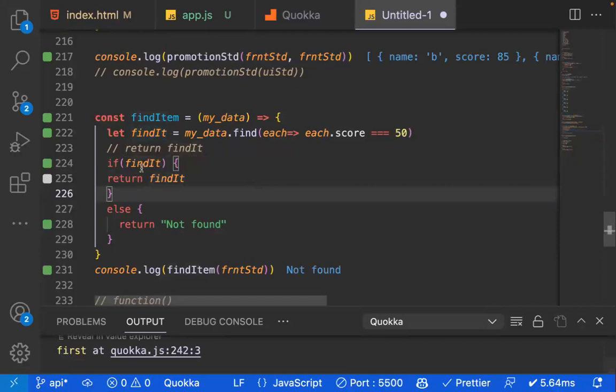So that's what we are saying, that if find it, that means if it is true, then return that find it. And what can make find it true? Again, remember, the only thing that can make find it true is if it is returning meaningful data, if it is returning a digit which is greater than 0 or less than 0. But if it is not returning any of those things, then it is false. Then it's going to return false.